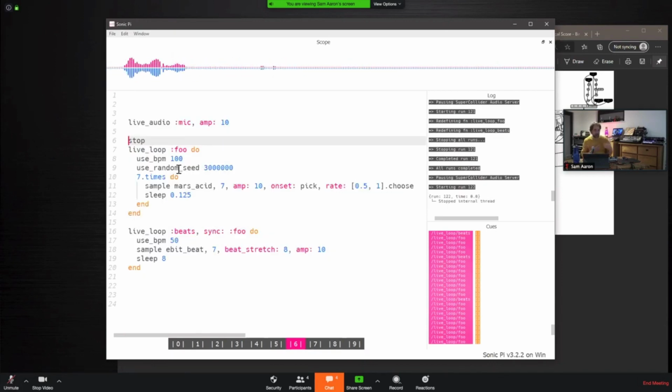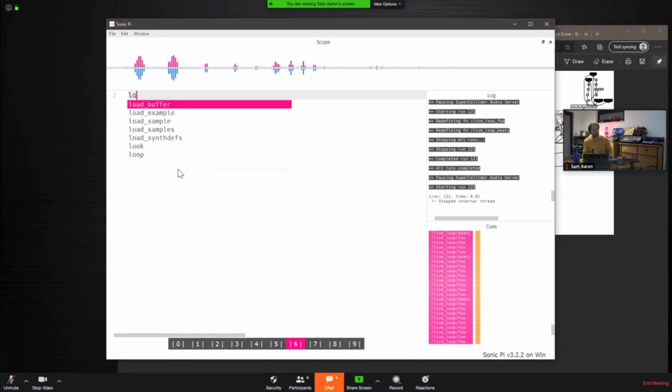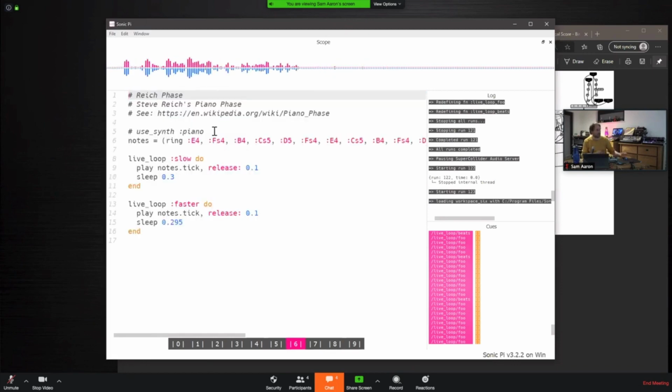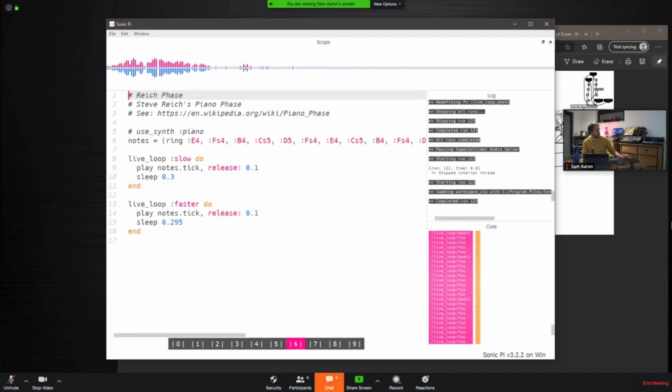Those loops do not have to have the same BPM. So unlike a standard DAW, where you say this whole track's in 120, 130, here you can do all sorts of crazy stuff. Things like, for example, Steve Reich's Piano Phase. That's just a really simple thing in Sonic Pi. You just describe the notes you want to play. In this case, here's my list of notes, and I have 2 live loops, and they're both sleeping at different times.